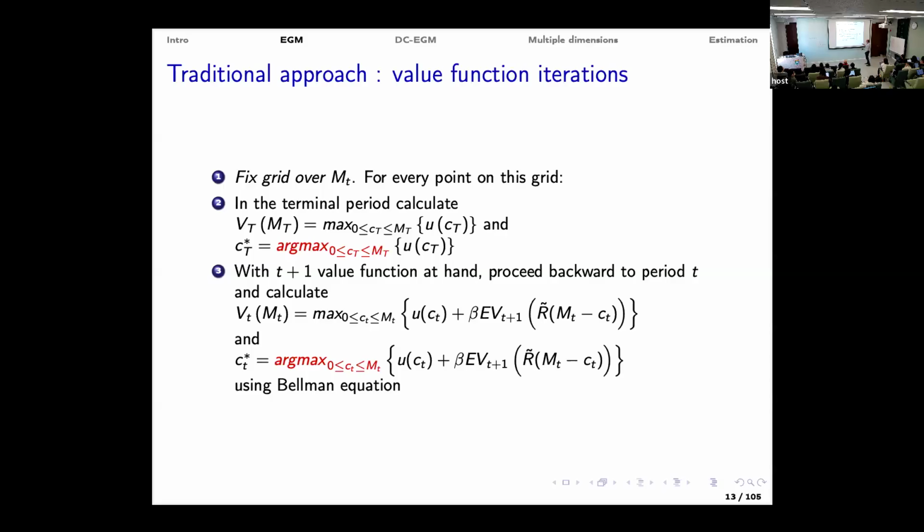And so now I have this collection of points of the state space. And I have to solve the Bellman equation in each point, right? Are you with me? In the terminal period, this is just going to be a maximization of the utility function. In all other periods, the maximand in the Bellman equation will include the expected value.